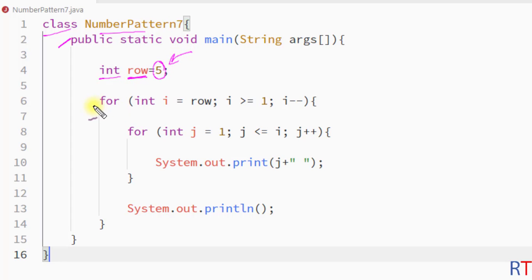Then we have two nested for loops. The outer for loop will run from row to greater than or equal to 1 by decreasing the control variable, and the nested inner for loop will run from 1 to less than or equal to i by increasing the control variable. And in every iteration of the inner for loop it will print the control variable j onto the console.